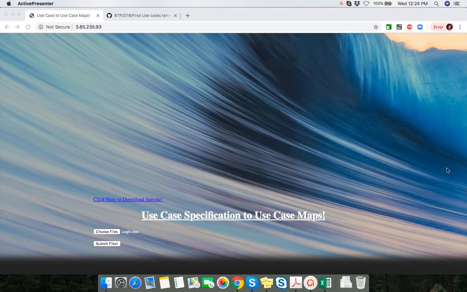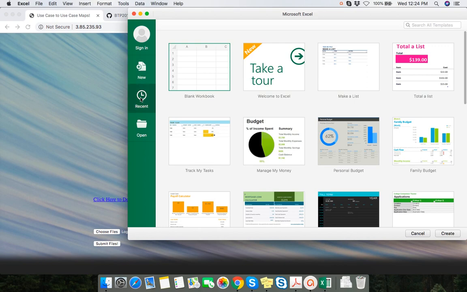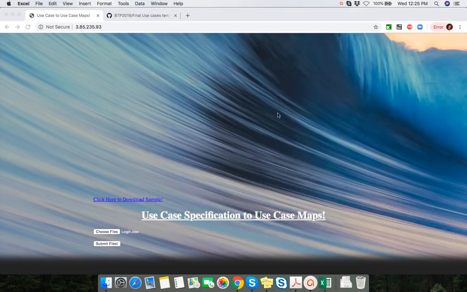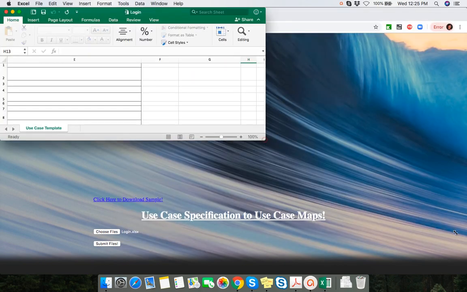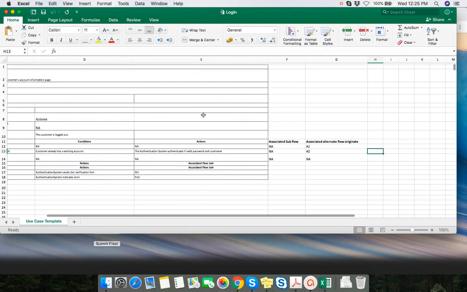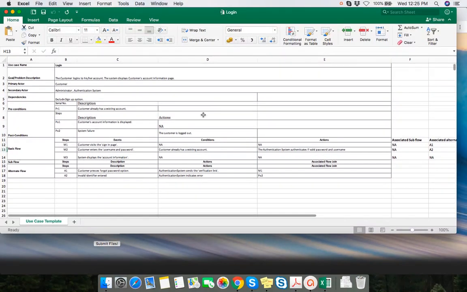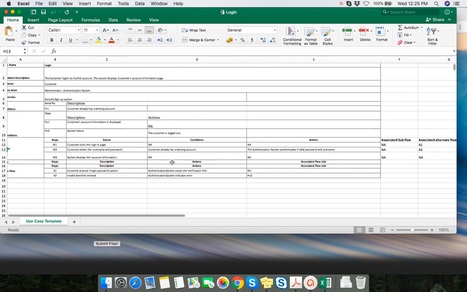This is the interface of the tool, and here is a sample file which can be downloaded to show how it actually looks. The sample file looks like this. It consists of the elements of the use cases: the use case name, problem description, and then the primary actor, secondary actor, dependencies, precondition, postcondition, basic flow, and alternative flow.